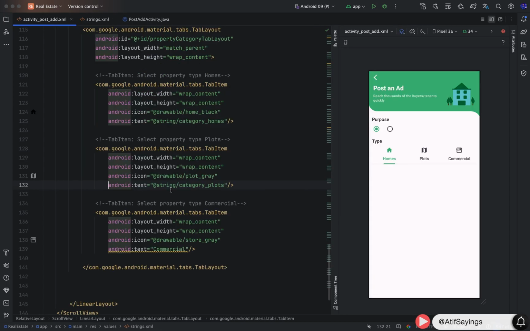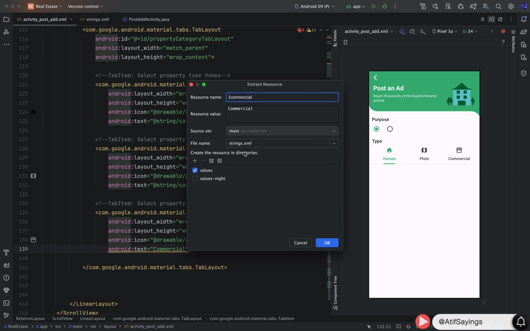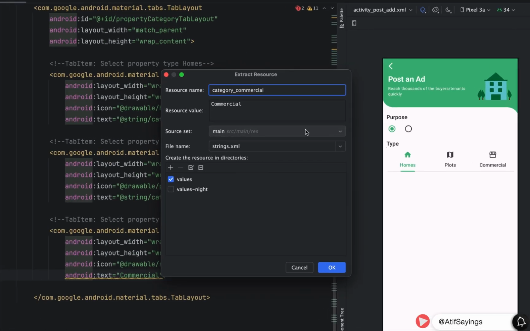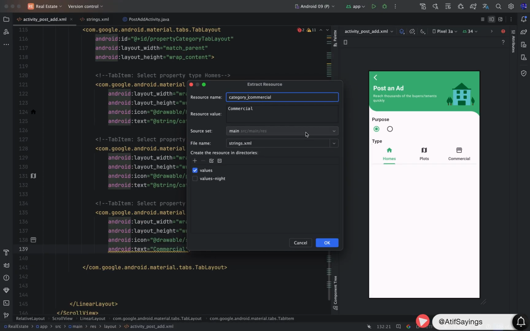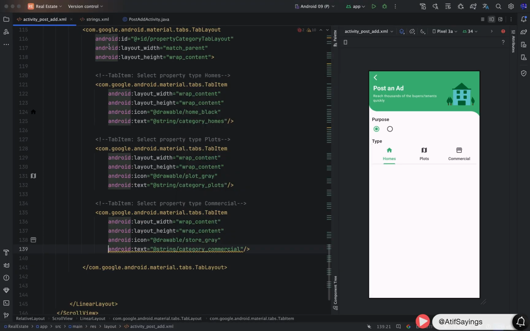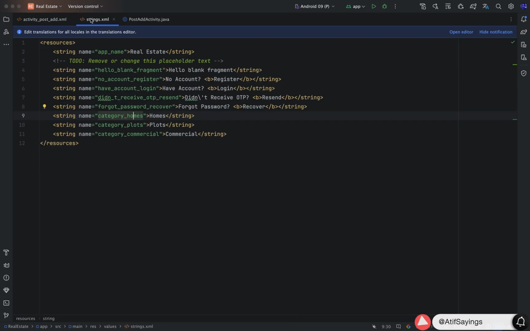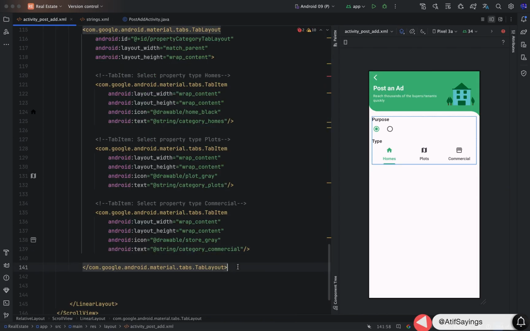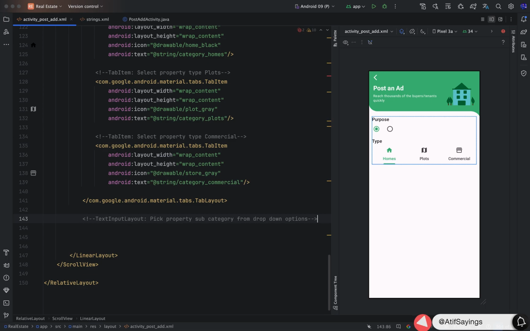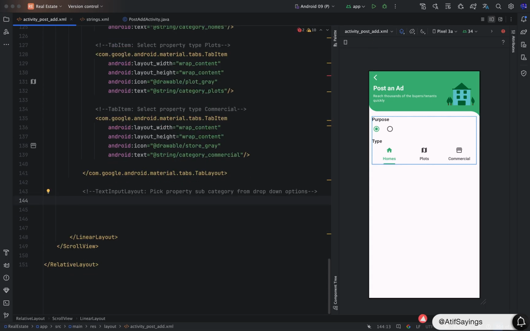And for the last time we will do the same for the third tab item. Resource name will be category commercial. After entering the resource name, click OK. So far we have input the property purpose and property category. Now we need to input the subcategory for property, and subcategories will be different according to the selected category.